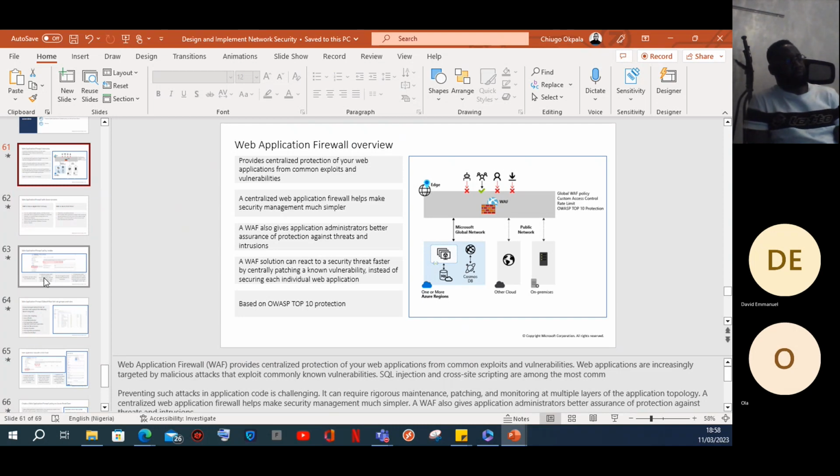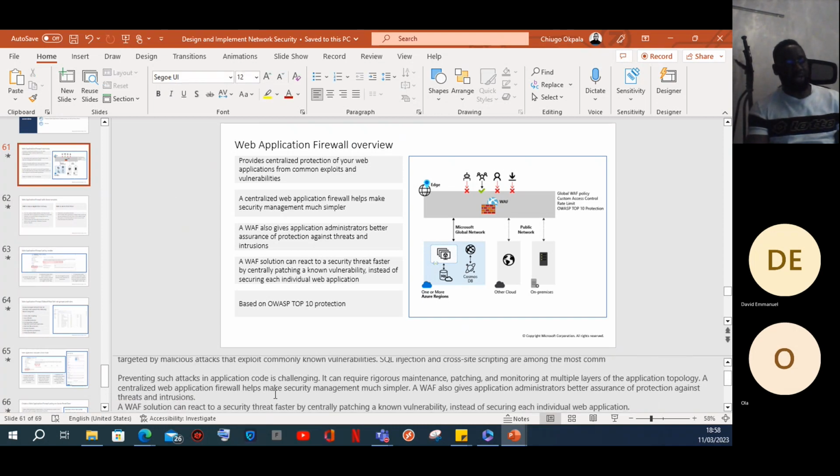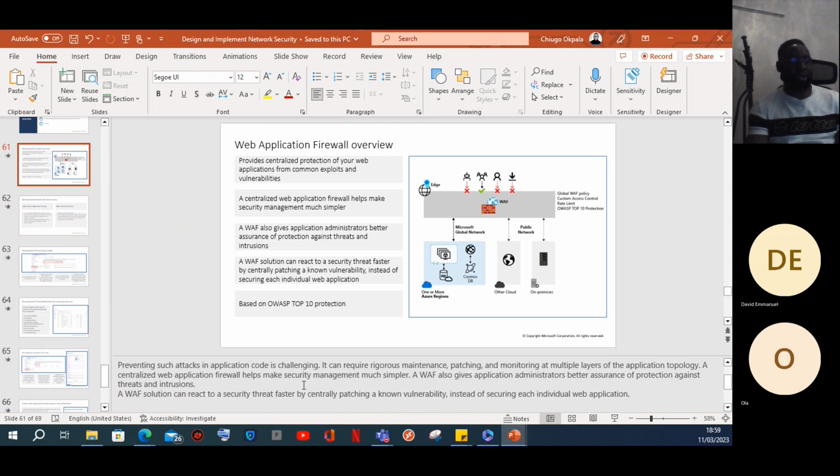A web application firewall provides centralized protection of your web application from common exploits and vulnerabilities. Web applications are increasingly targeted by malicious attacks that exploit commonly known vulnerabilities. SQL injection and cross-site scripting are among the most common. Preventing such attacks in application code is challenging. It can require rigorous maintenance, patching, and monitoring at multiple layers of the application topology. A centralized web application firewall helps make security management much simpler. A WAF also gives application administrators better assurance of protection against threats and intrusions.